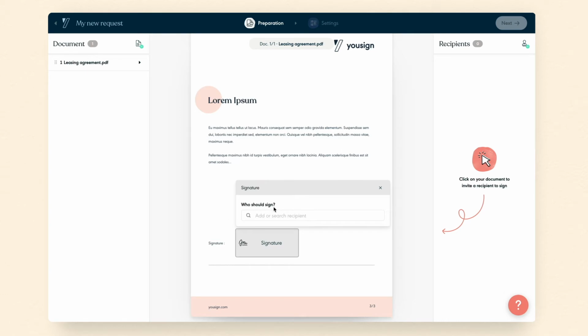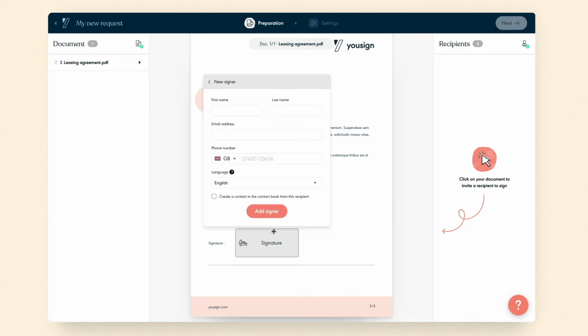The signature field is essential. It lets you enter the information of the participants and materialize their signature on the document. You need to add as many signature fields as there are participants in the invitation. You can add a person who already exists in your contact book or directly enter a new participant's information.